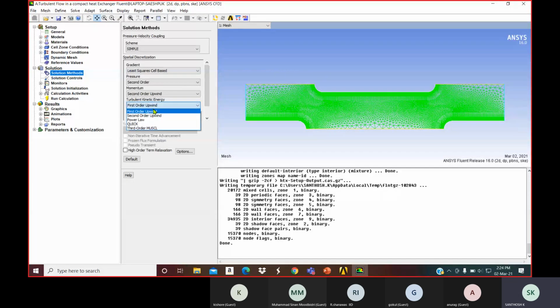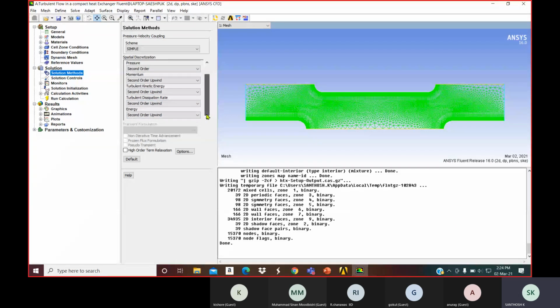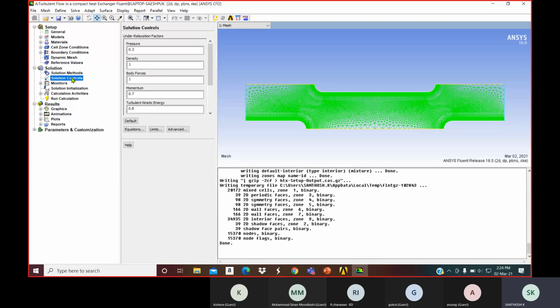Second order turbulence, I'm going to use second order. This is also second order. Energy is already in the second order, so I'm going to use it here. And for solution controls, the foremost thing is what happened previously. I think Google got this AMD solver thing. So what we do is go for solution methods.